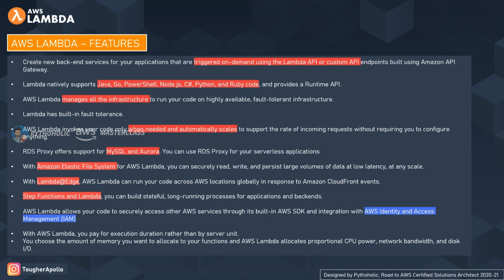for applications and backends. What Step Functions helps us with is creating event-driven workflows by creating a sequence of AWS Lambda functions and AWS services that can fit into a business process workflow. And when it comes to security, AWS Lambda allows your code to securely access other AWS services through its built-in AWS SDK and integration with AWS Identity and Access Management, that's our IAM. So suppose you want to access CloudWatch or S3 or any other service from your Lambda code, you can create an IAM policy for Lambda to allow access for these services.